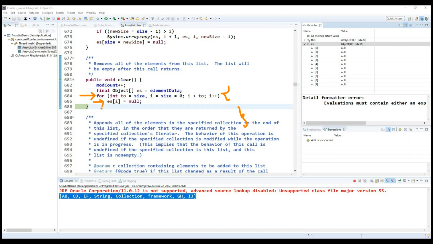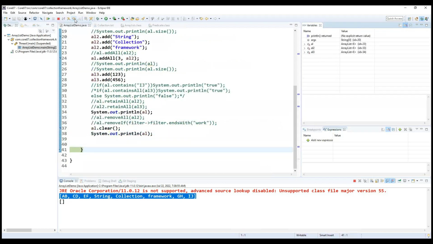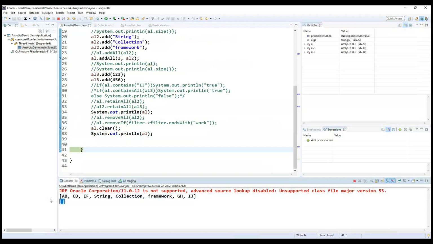In which scenario can we go for brackets, like a block of code, and in which scenario can we go for a single statement? This is one of the important examples we need to understand. Getting the point? This is all about the clear method and how it works internally. Once I come out of the clear method, what will it print? Empty.